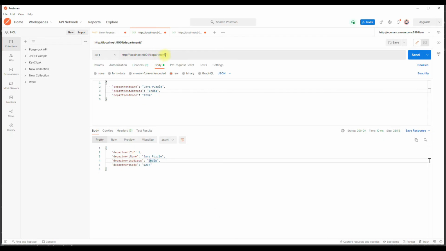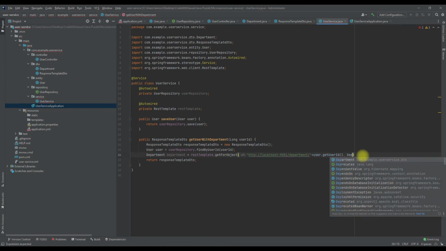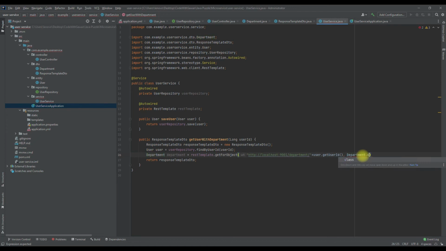So what URL? This department URL, for data we are fetching from this API, and here after that we have to pass 1, 2, 3, whatever the user ID there. So we will use this user dot get user ID. We are getting this user from this repository, user repository. Then after we have to pass the department, because the object will be converted in the department entity. That is the purpose of implementing the department here.